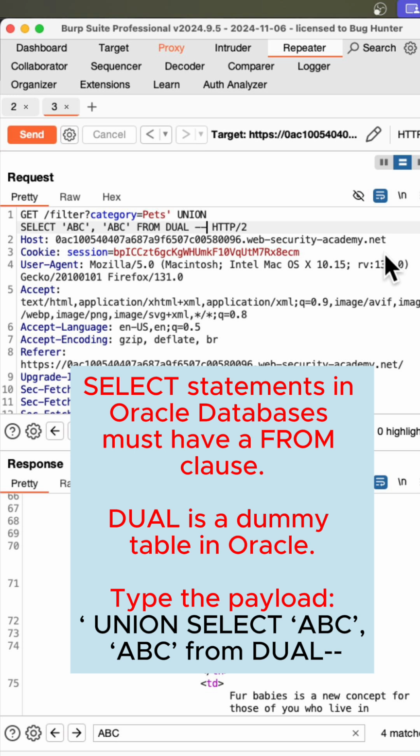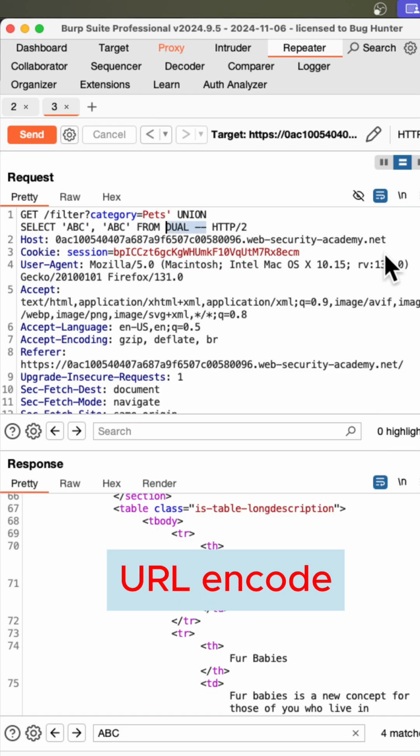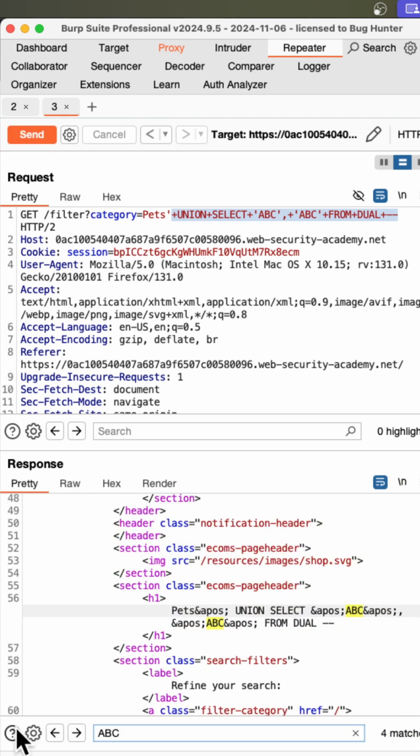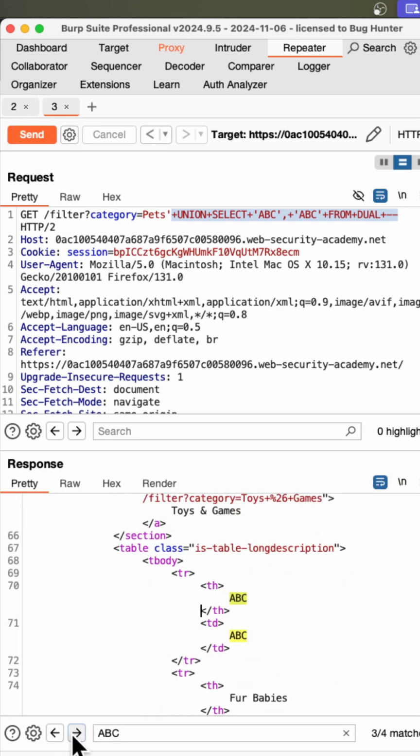The payload we'll use is single quote, union select ABC, ABC from dual, double dash. Then we'll URL encode the payload and click send. We get a 200 response. This indicates that the data type must be a string. Also, note that the content we injected is displayed in the response. We can see the ABC from the payload.